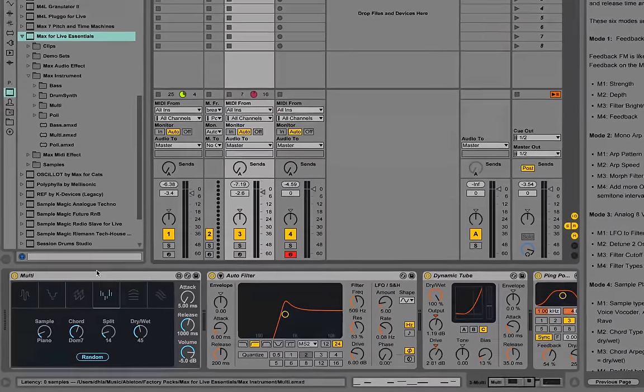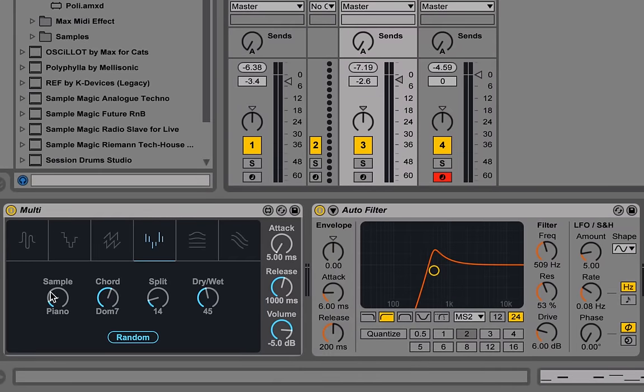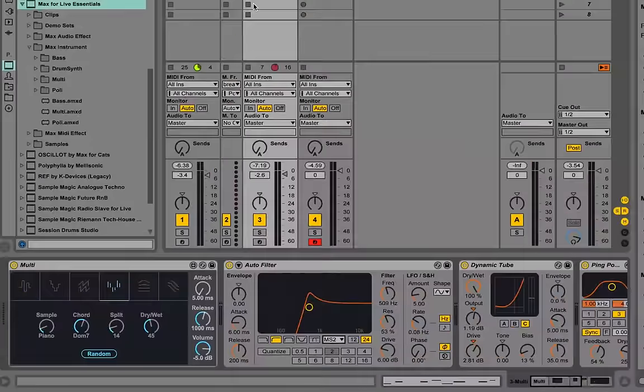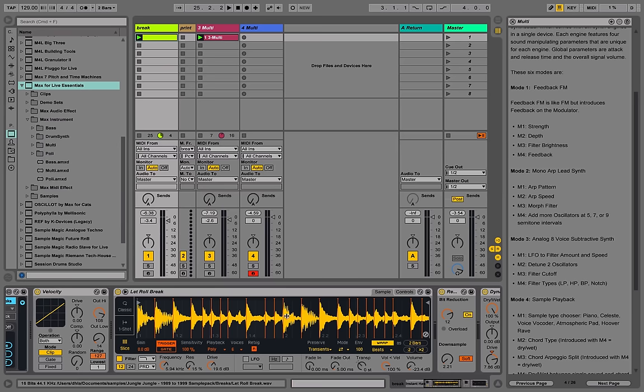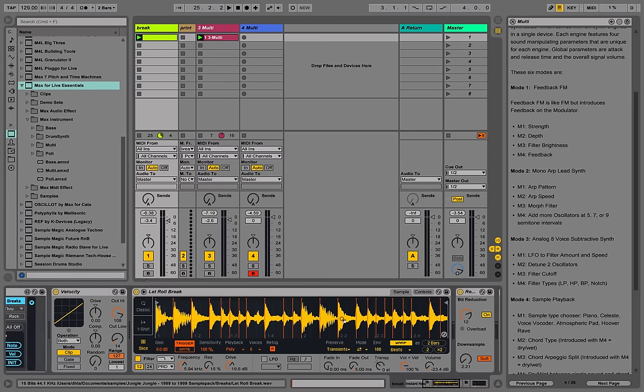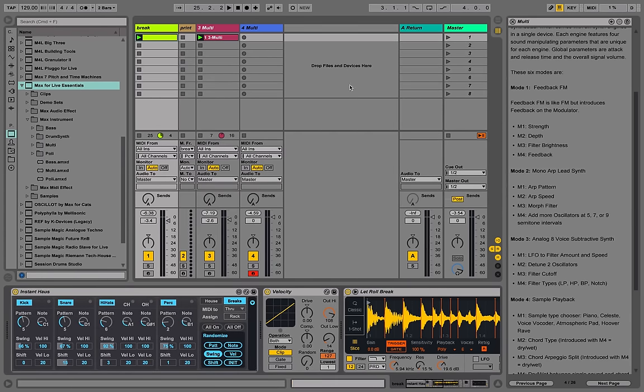I've taken Multi, and I've put it on a track with the piano mode, and run it through the MS-20 model, one of the new filter models in Auto Filter, run it through a few other things. And I've added it to the break that we were working on, this new break that we made with Instant Breaks, using a cut-up break into single shots from our last video. And I've made a little track out of it, so let's hear some.